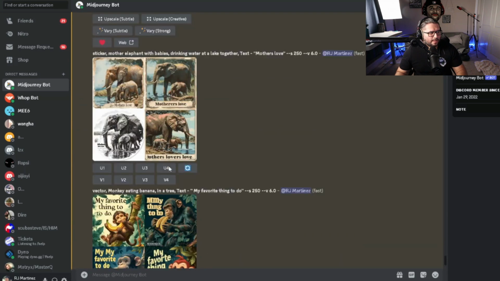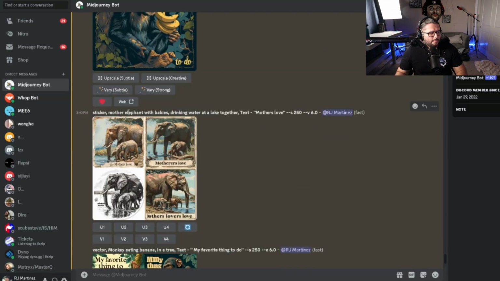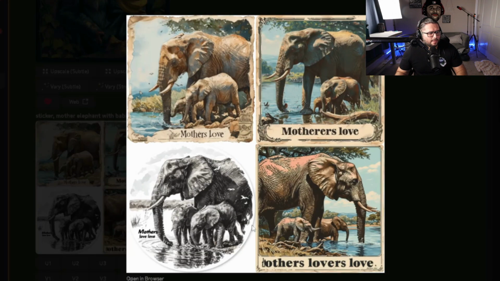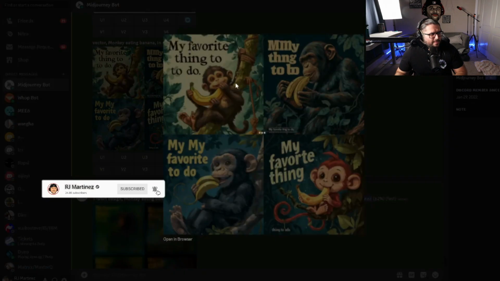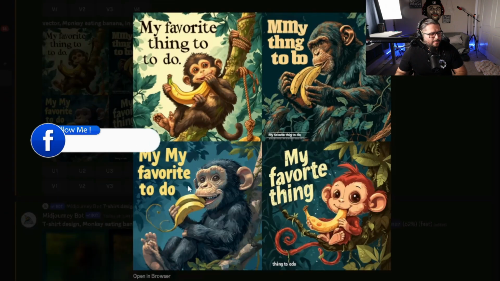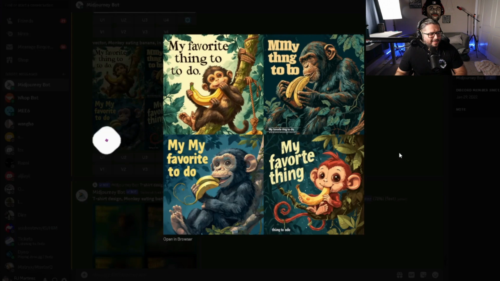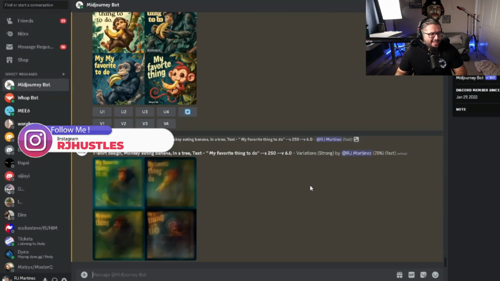But look, as I did so, here's the elephant sticker, mother elephant with babies. So when I put sticker in there, kind of see what it's doing, right? Usually it does the white outline, but it seems like there's a lot going on in the image, so this actually looks like a sticker itself right here. Kind of looks like some envelope stamps. There you go, right? The vector. This is cool. My favorite thing to do. And get it. Look at that. It's still getting it, right?